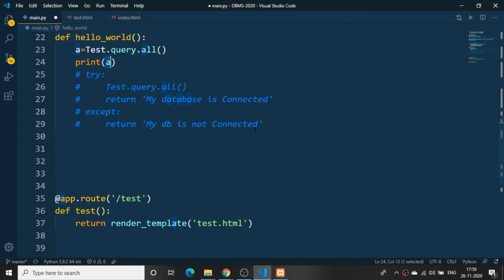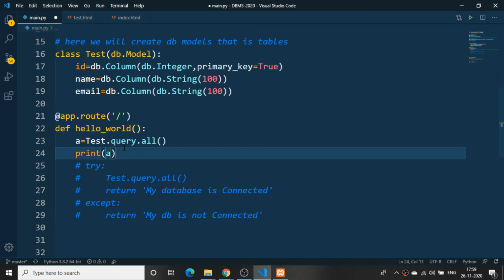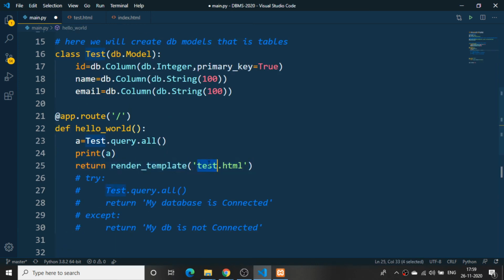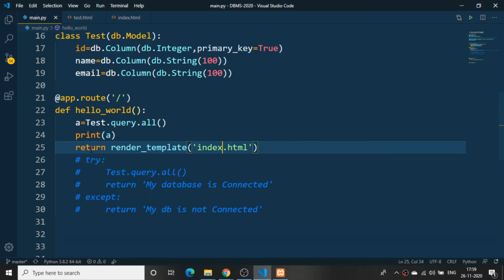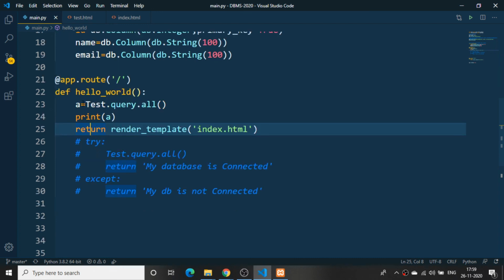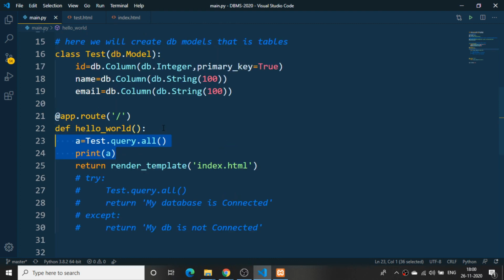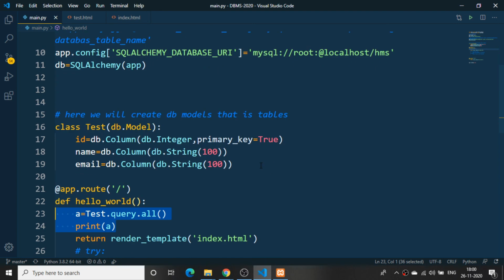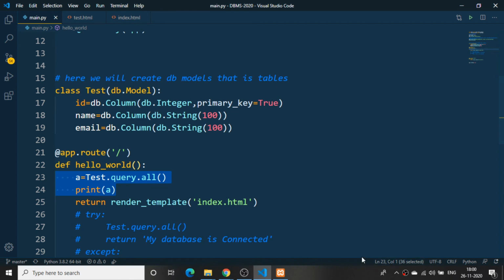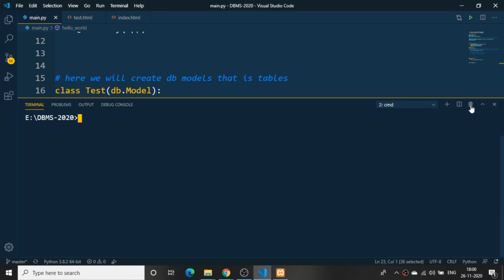So I'll just return the home.html file. Return table. I'll just return the index.html file. Okay, so see here, each and every function will return something. It is mandatory to return. So why have I given here A is equal to, print A? When this particular function runs, even this particular code will run. So test db.model, everything is perfect. Let me cancel, remove this. I'll just stop the server, and again I'll run it.